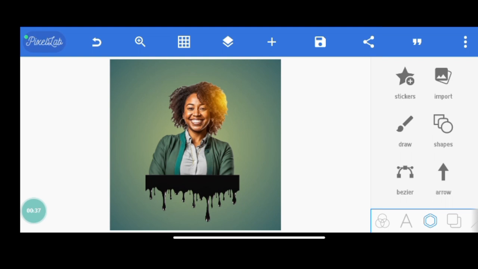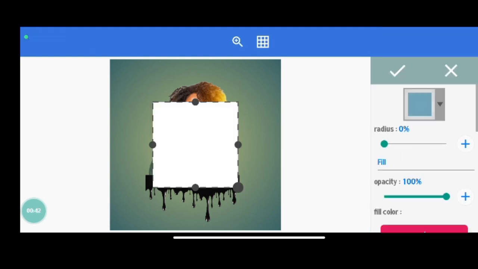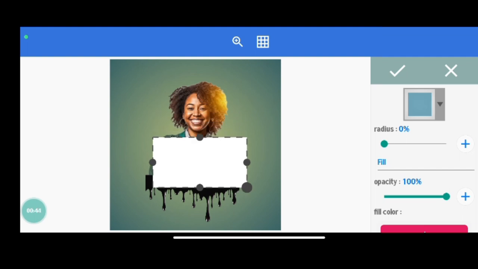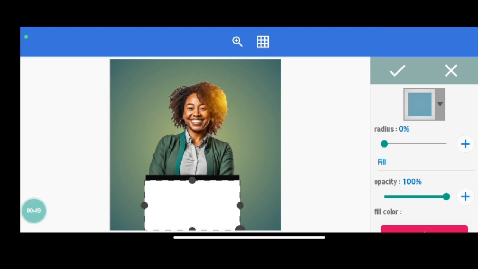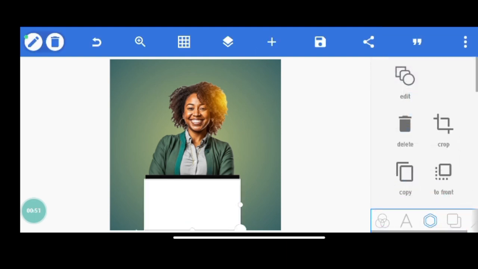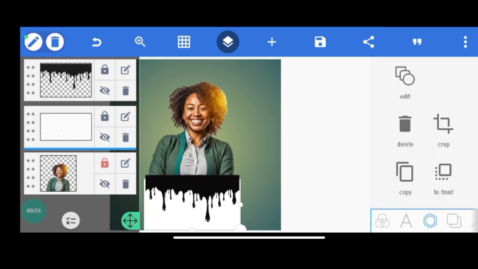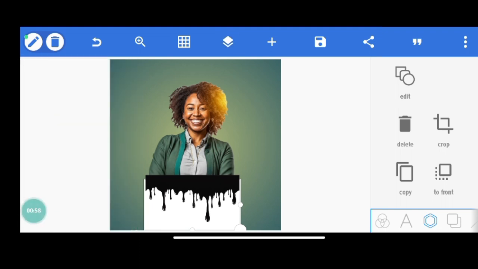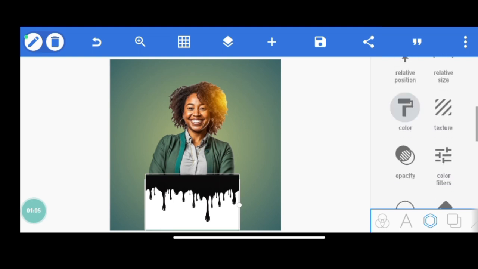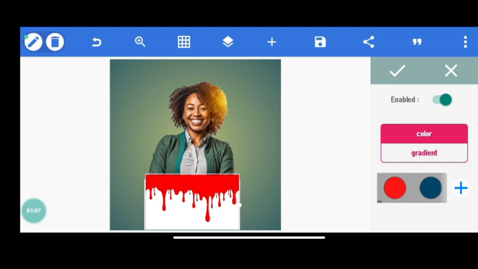Okay, this is fine. Next, I'll bring in a shape, which is this shape. Then I'll put the shape here. I'm going to put the shape behind the drip effect. I'm going to lock this lady for now. So the next thing I'm going to do is I will change the color of the drip itself. I'll change it to white. White is fine.